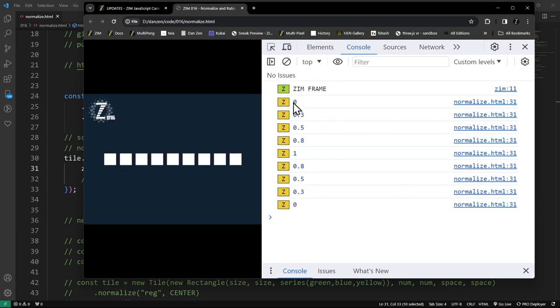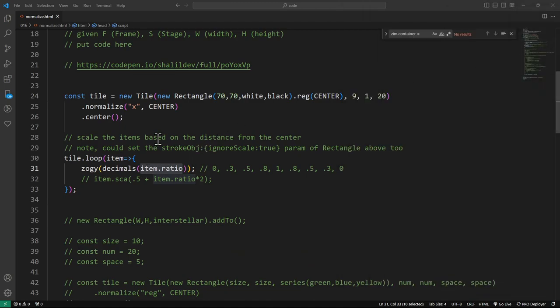And there they are. So this first one is 0, so that means it's not close to the middle. The middle one right here is 1. And then the end one out here is 0 again. And in between, that ratio is going from 0 to 1, 1 to 0, because it's how far away we are from the center. We can adjust that and tell this thing to look to the right.